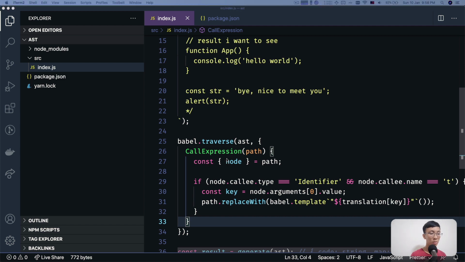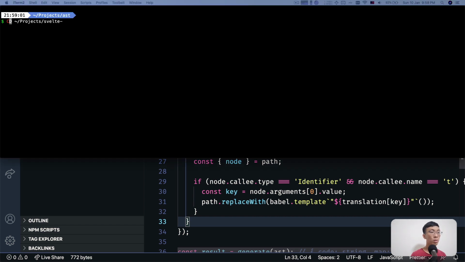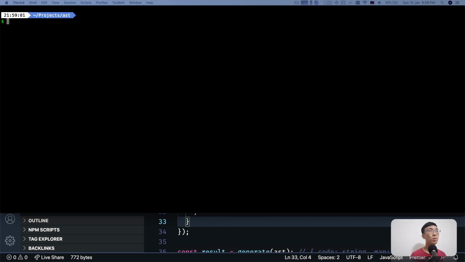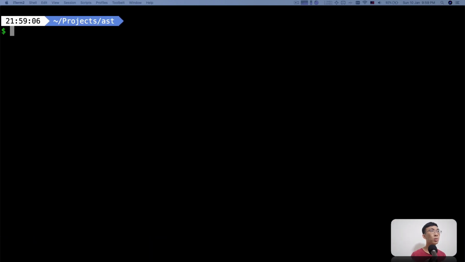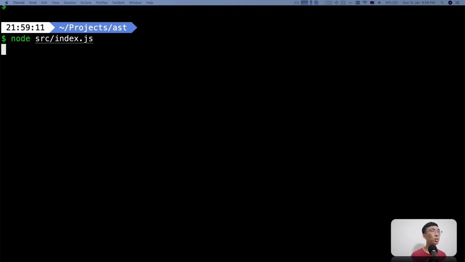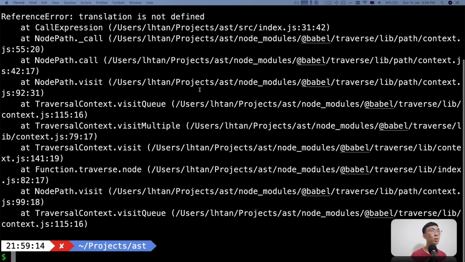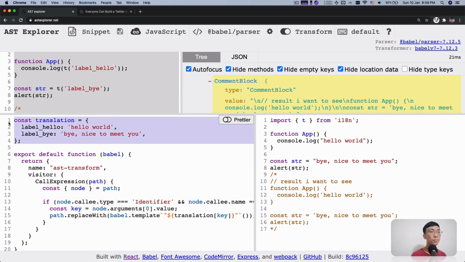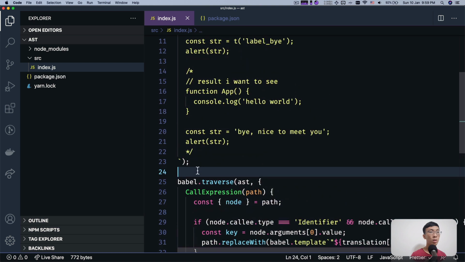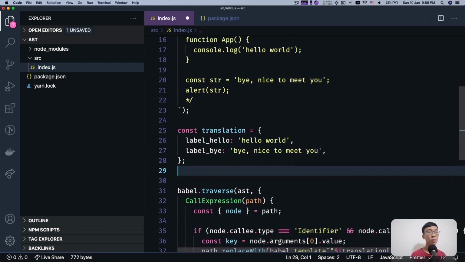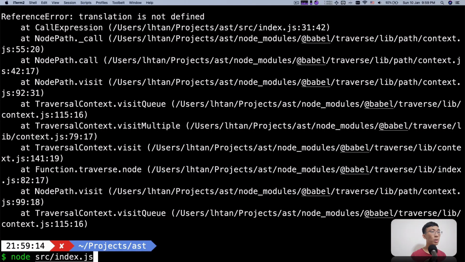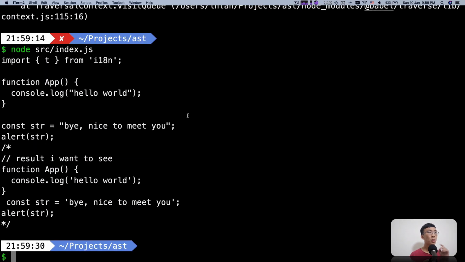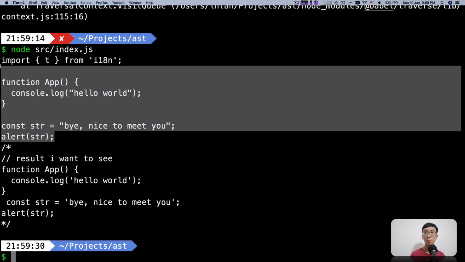Right. And now, what I'm going to do is run this. So let me zoom a bit on my terminal so that you can see it clearly. Okay. So I'm going to say node source index.js. Whoops, hold on. Okay. I think I need to copy this as well. The translation. Okay, I'm going to paste it here right before the Babel traverse. And I'm going to run this again. And as you can see, the code is now transformed, right?